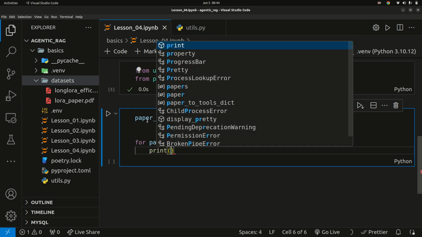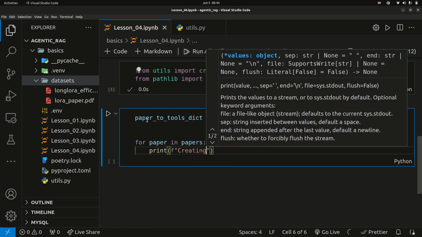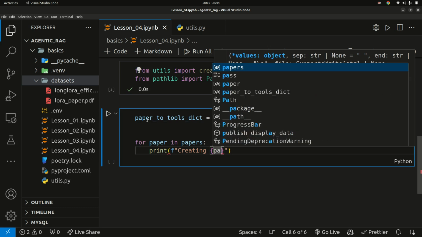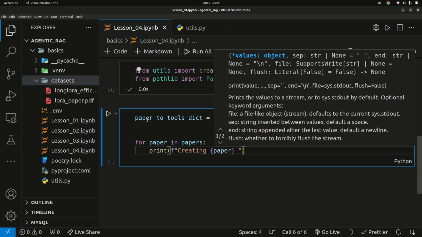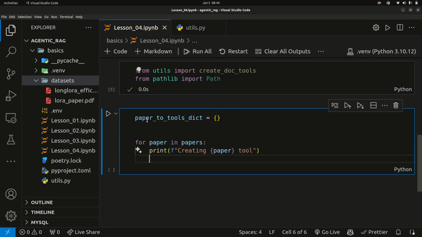You're going to print this, creating, and then you're going to say paper, let's get tools, just like that. Okay, that's simple. I'm going to go ahead and create the tools.